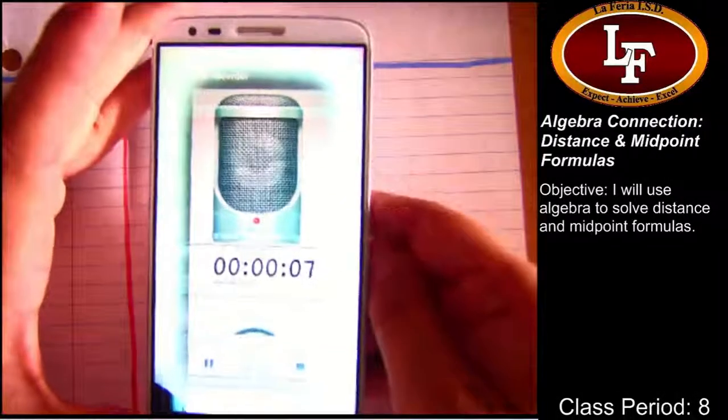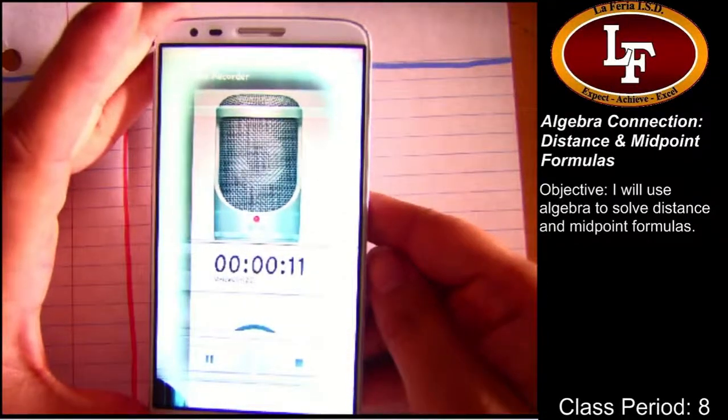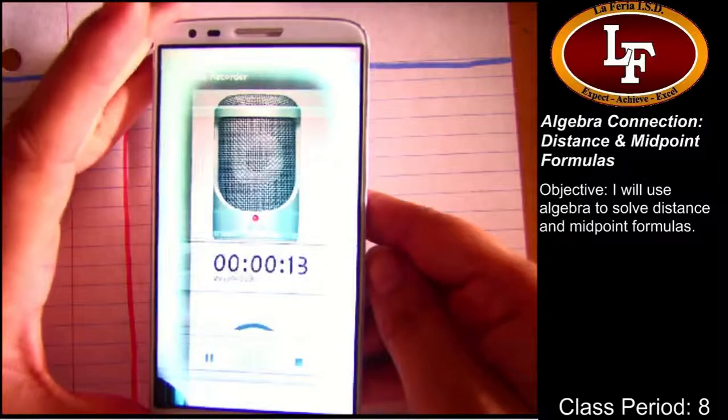That was Siri. It's now recording everything that the microphone of this phone is picking up.